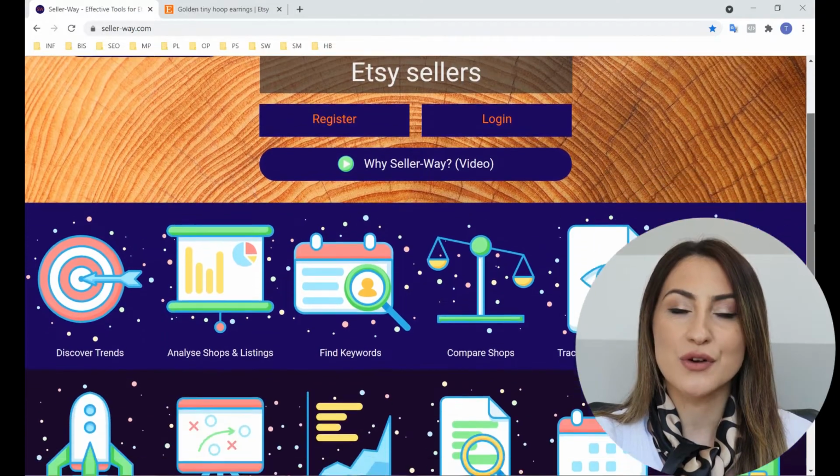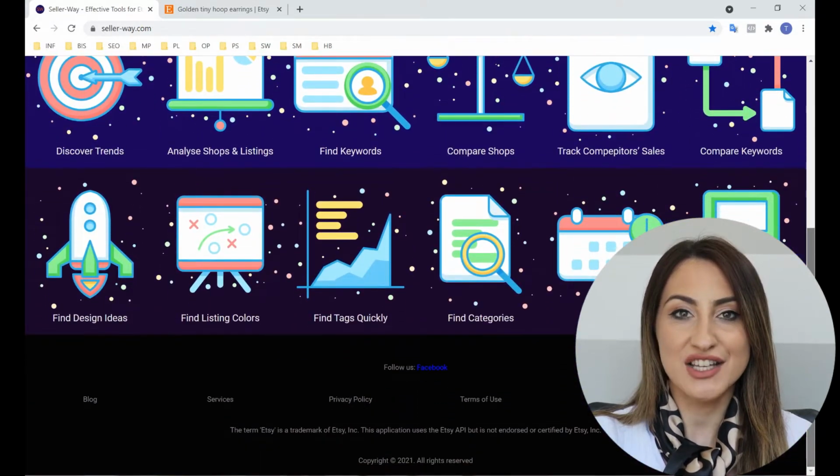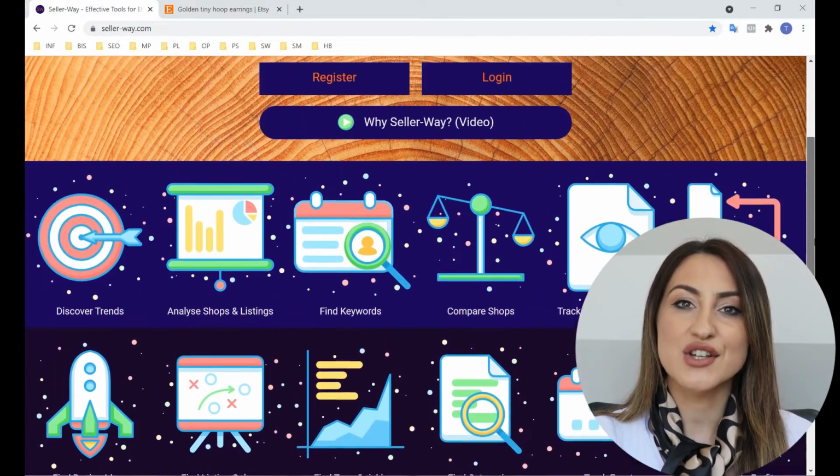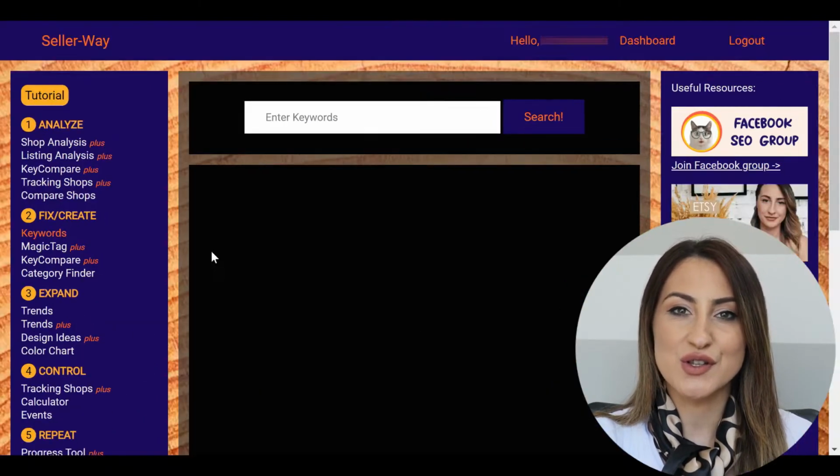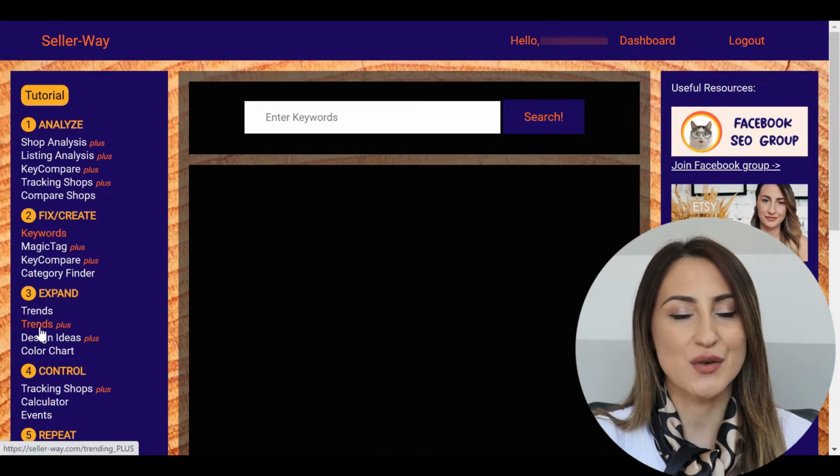There is a special tool to know what is in demand now. The Trends Plus tool from Seller Way analyzes the niche and similar listings to suggest the best trending ideas. Thus, you can easily use the results of the search as a kind of mood board support for your further template creation.